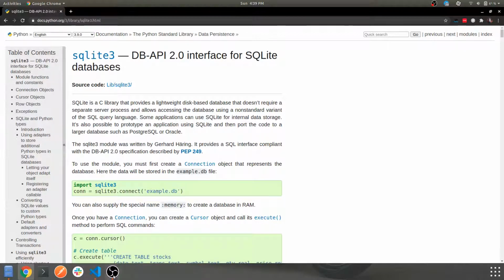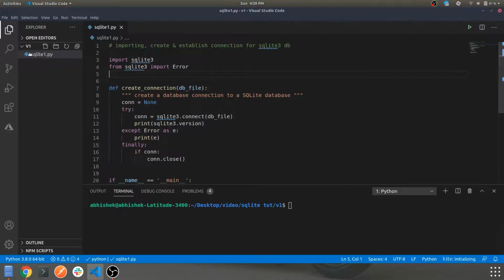So this is the code for it. I'm not typing it entirely because you can get this in the documentation also, and I'll provide this entire series in a GitHub repo. You can clone that and work on it as well. So yeah, this is the entire code for it, and this is going to be the first video. In this entire session, we'll be looking into importing SQLite 3, creating and establishing a secure connection with the SQLite 3 database.